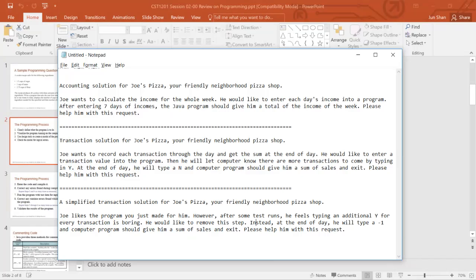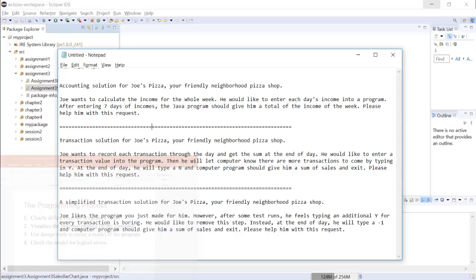Instead, at the end of the day, he will type a -1, assuming there is no return in Joe's Pizza. Everybody will eat everything happily. And after he types in -1, computer program should give him a sum of sales and exit. So this is another way of doing sentinel value, monitoring the input, and based on the input, decide how the program will go.